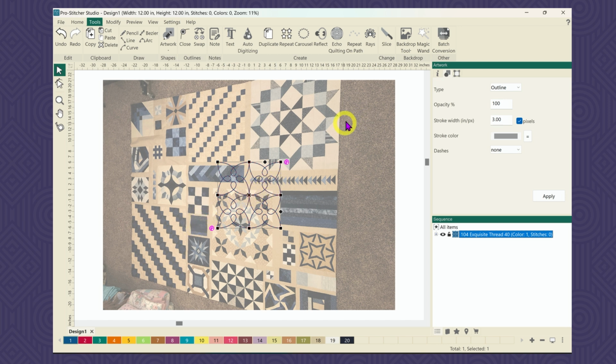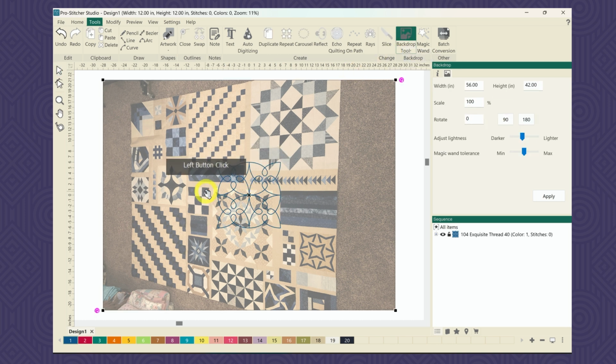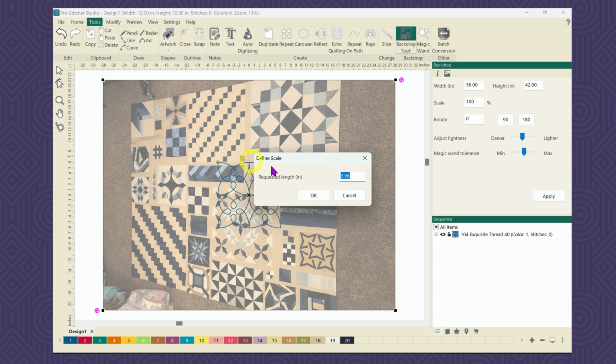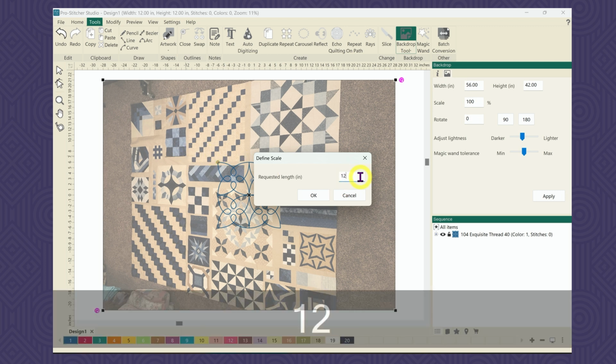Excellent. While I'm on my backdrop, I want to change this block so it's the right size. So I'm going to right-click and choose Define Scale. I'll do this one up here so that it matches the one that's on our table. I left-clicked on one corner, dragged it across, and let go. I get my little pop-up, and I'm going to change that to 12 inches.